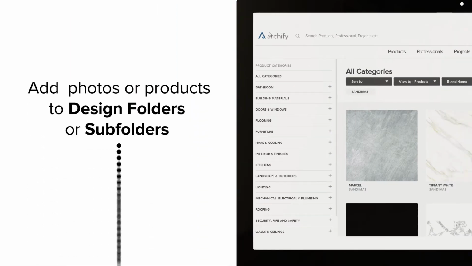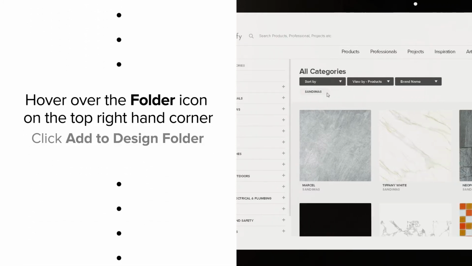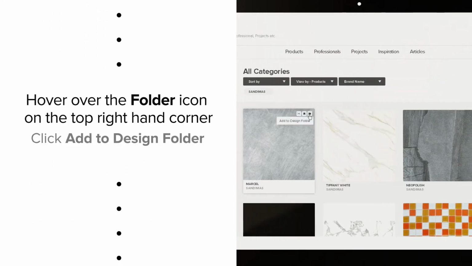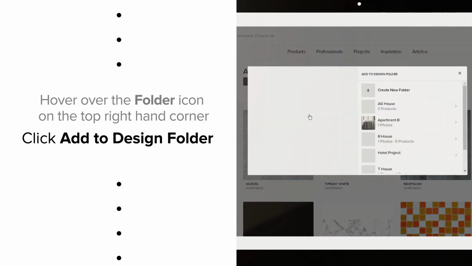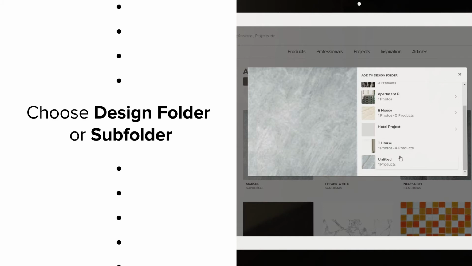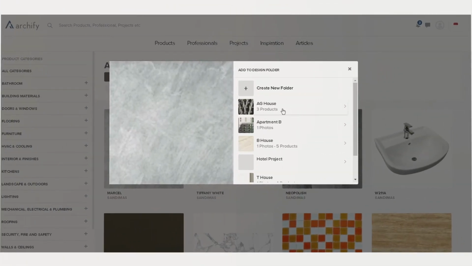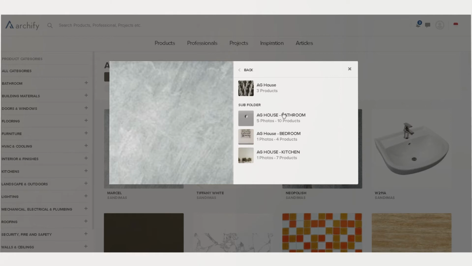You can add any photo or product image from Archify to your design folders or subfolder. Simply hover over the folder icon on the top right-hand corner of any image and click Add to Design Folder. You will then have the option to choose which design folder or subfolder you would like the image saved to, or create a new folder. For product images, all associated technical and specification information will be saved in your design folder as well.